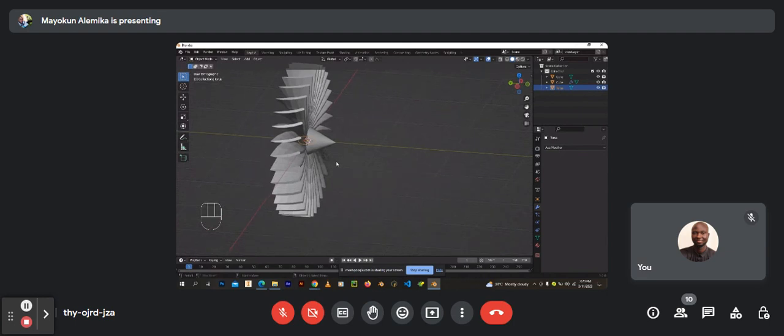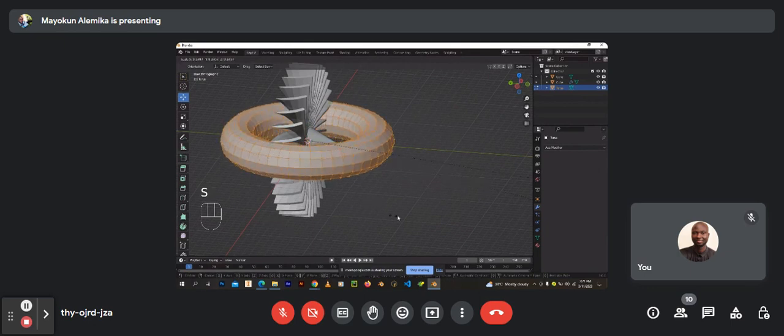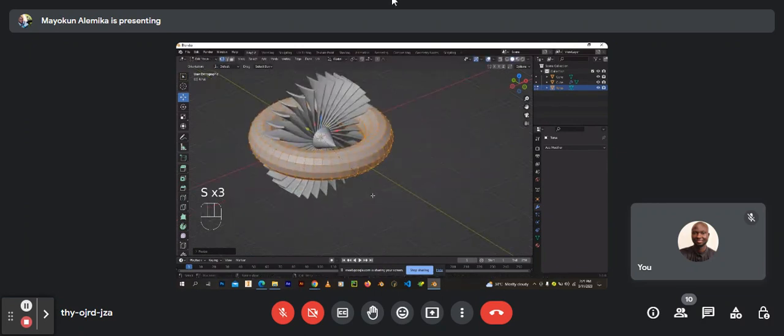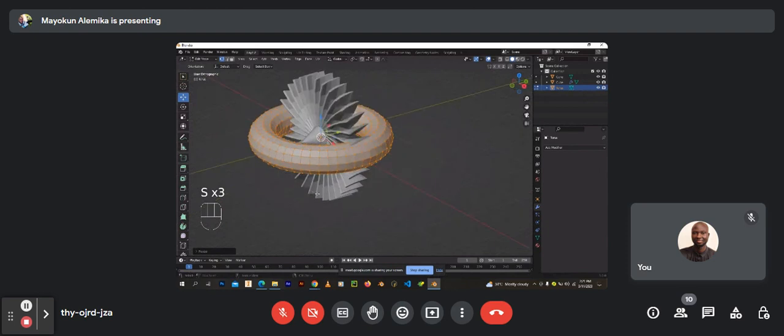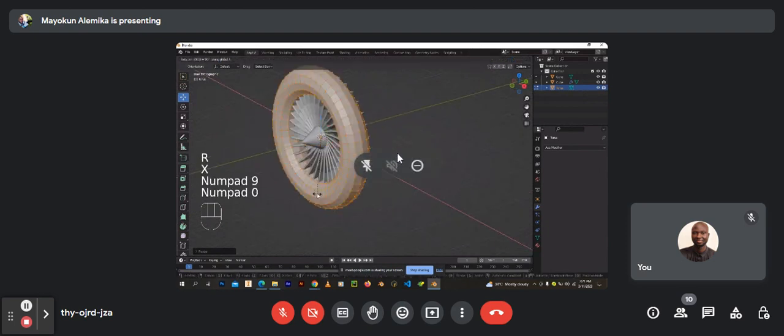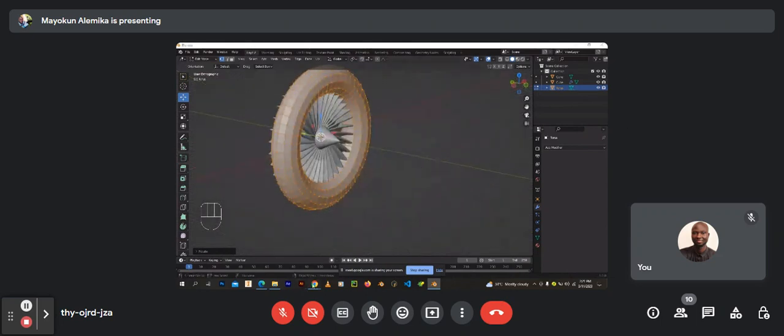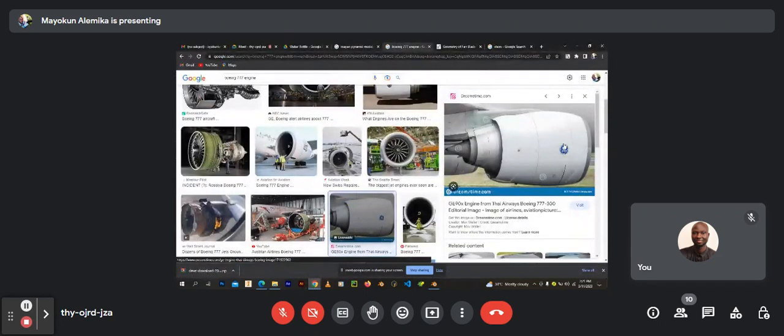Okay, so let me go into edit mode. Always work in edit mode. I'm scaling it up, so I'm making it bigger. S to scale it up. Good. Just a little bit bigger than this. Then I'll now rotate it about the X axis. Good. Are you following me? We're trying to create the casing for the jet engine.